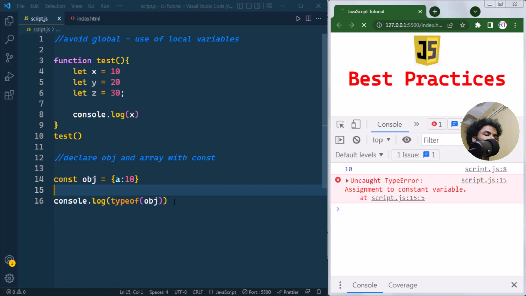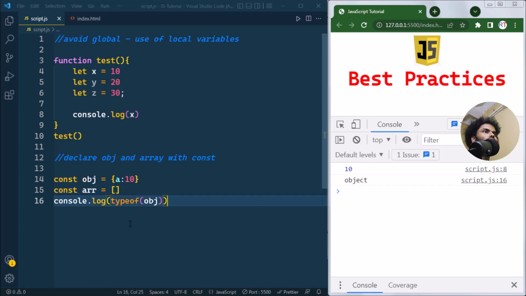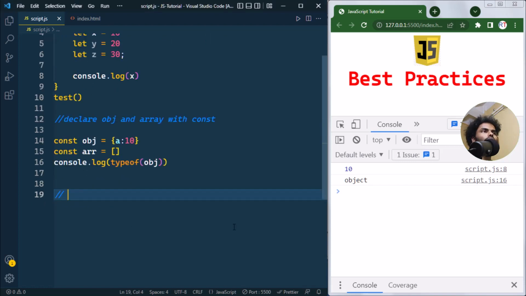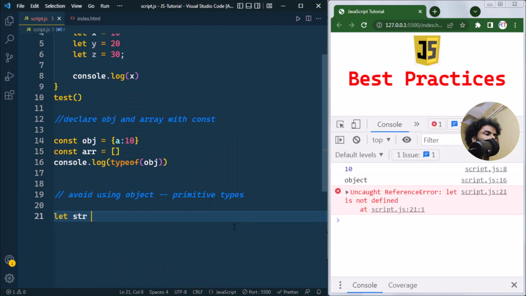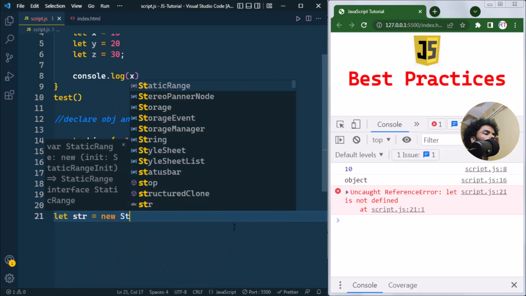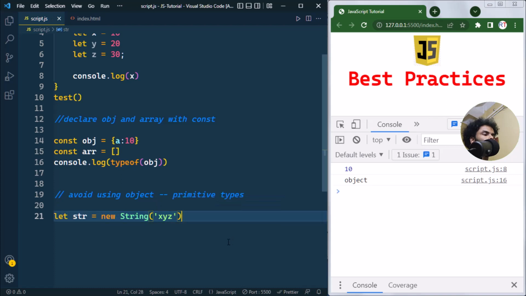And the similar thing applies to arrays also. We should always declare arrays with the const keyword. This way there will not be any kind of change in the type of the array and the objects. And next we should always avoid using the object type, and instead we should use the primitive types. Like an example, if we want to create one string, we should not use new String, as this will create one string object. In JavaScript we should avoid using the object type. Instead we should always use the primitive type.